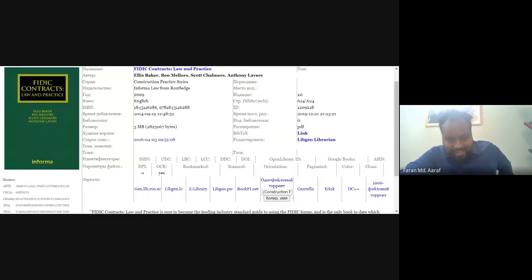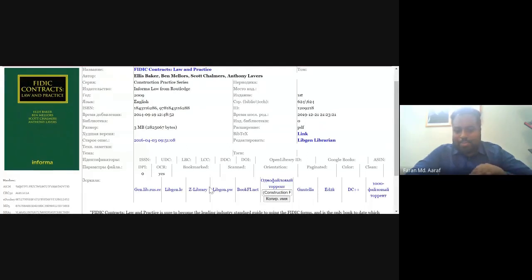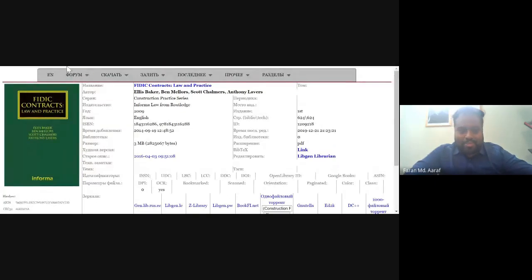I know that some of it is in Russian. Just ignore that. You download in the last line. You see GenLib, LibGen, Z-Library. There are many blue links on the very bottom of the page. You click any of these links and you can download the book. It's available. Okay, let me go back to the chat box if there's any other request.